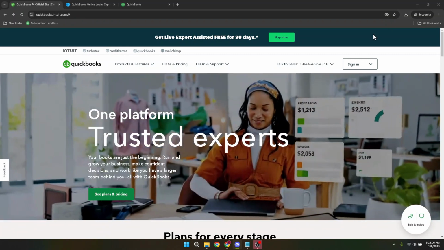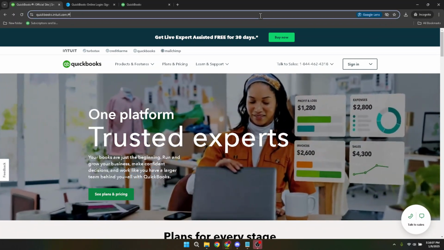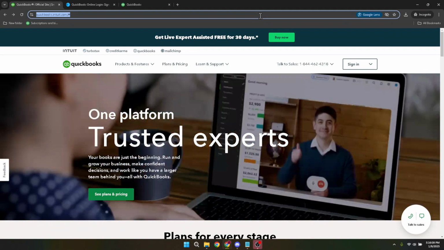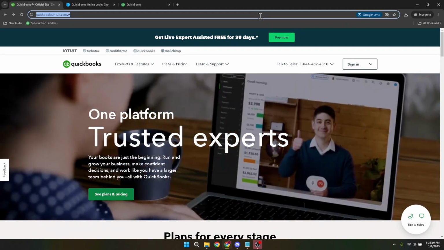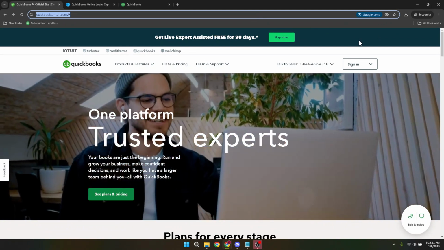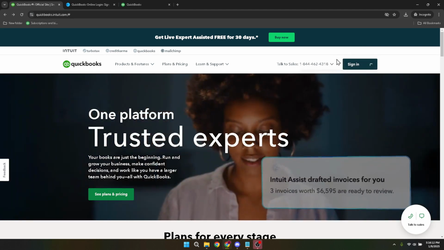If you haven't already, open your preferred web browser and head over to the QuickBooks Online website. Once you're there, you'll want to look at the top right corner of the screen where you'll see the Sign In button. Give that a click and it will take you to the login page.